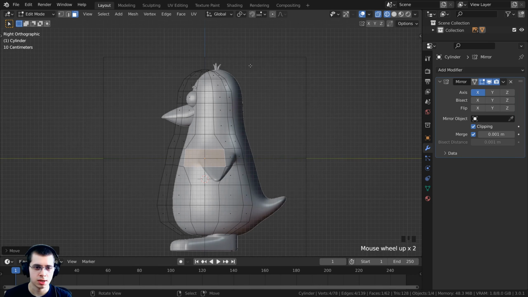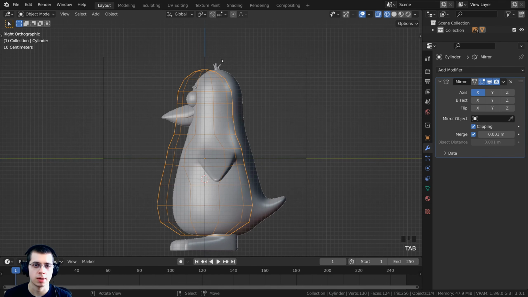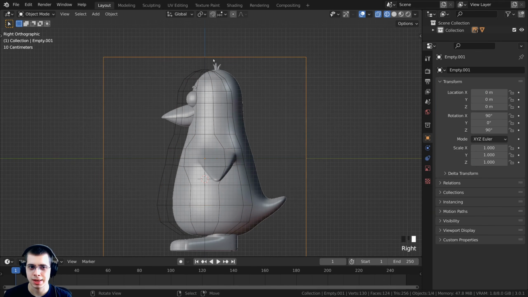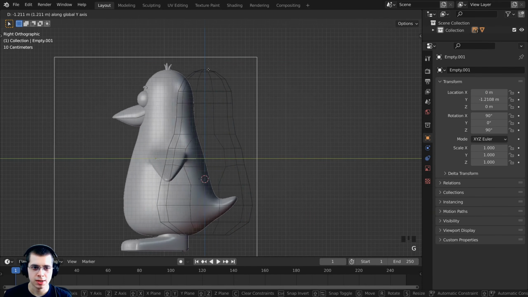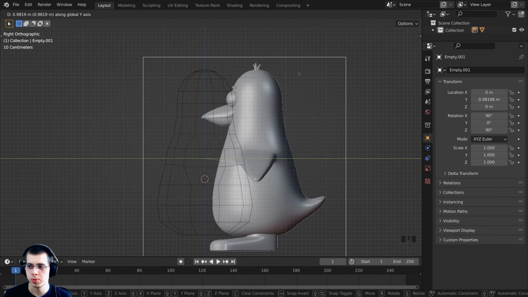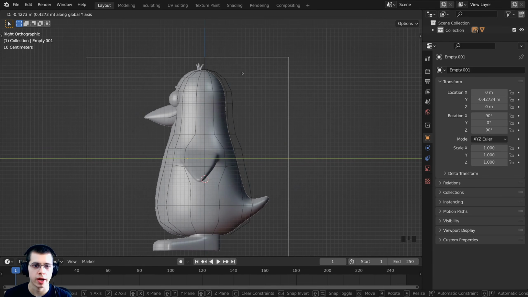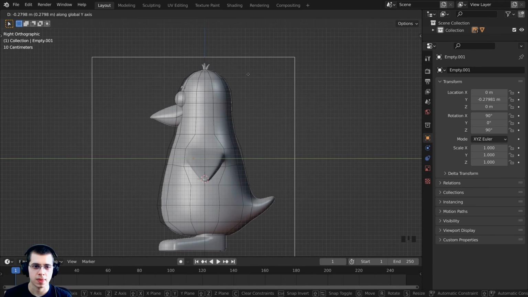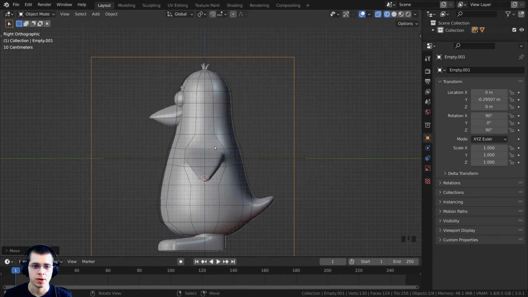So real quick, I'm just going to hit the tab button to go back into object mode, and then I'm going to just select this reference image, and I can press G to grab, and then I'm going to click and hold with my middle mouse wheel, and then let go, and that'll constrain it to the y-axis, and I'm just going to stick it right there. So just about there. All right, that's looking really good.